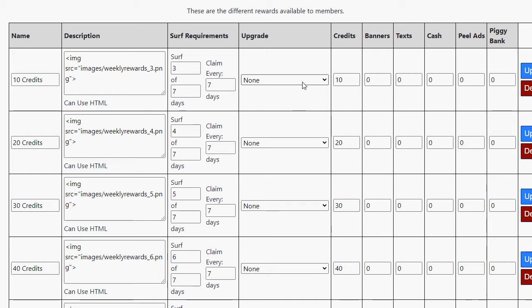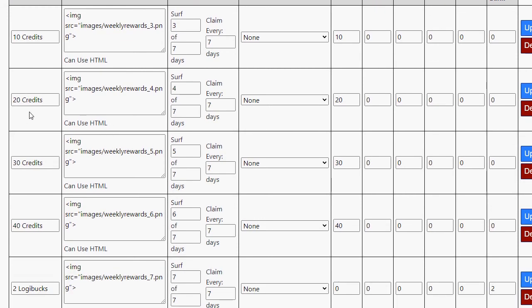And then this is where you set up what type of prize you want it to be. So you could give away an upgrade, or you could give away credits, banners, text ads, cash, and if you have our Square Banners plugin, mini branders, PL ads, and Piggy Bank, you can set up those types of rewards as well. And then I did the same for 20 credits.